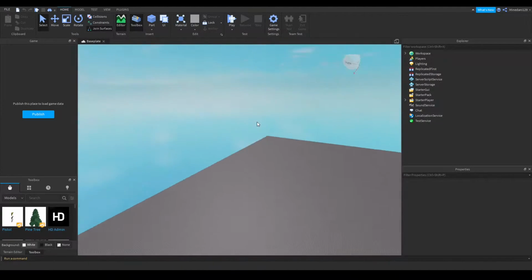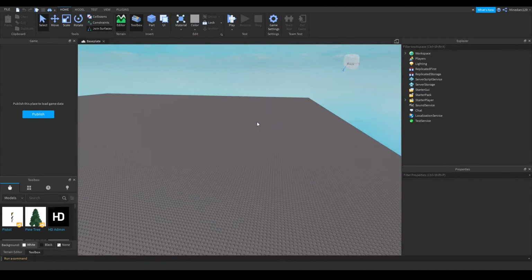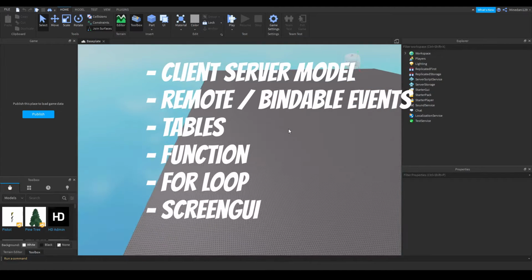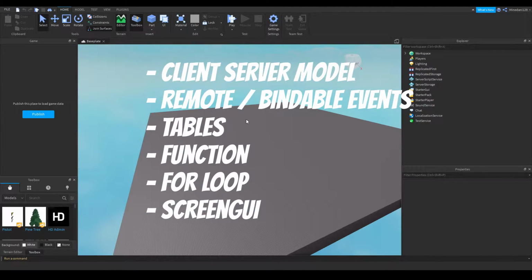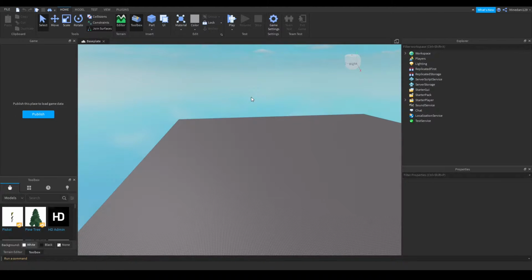Alright, so before you do this, you want to make sure you know a little bit about scripting, such as tables, how to make a GUI, and events. So you should probably go brush up on those subjects before you continue.